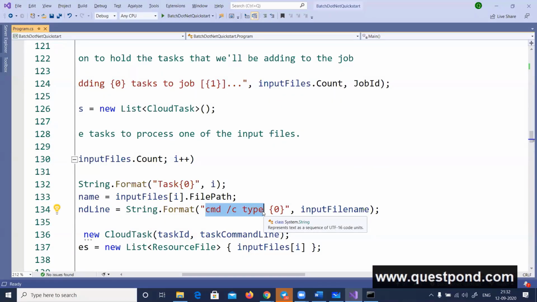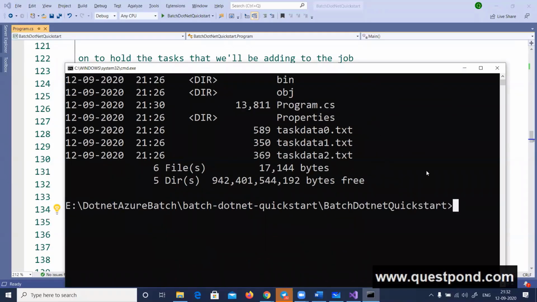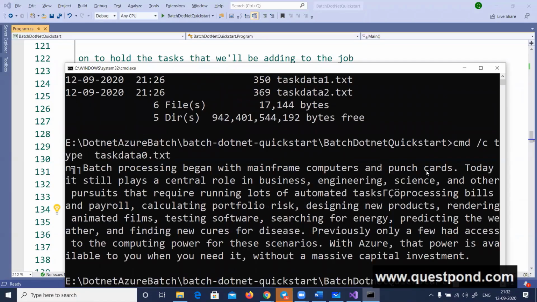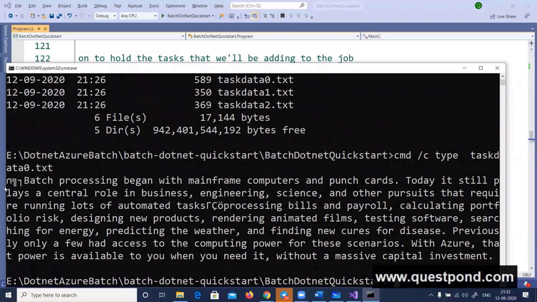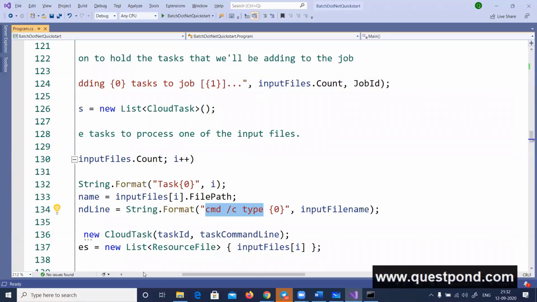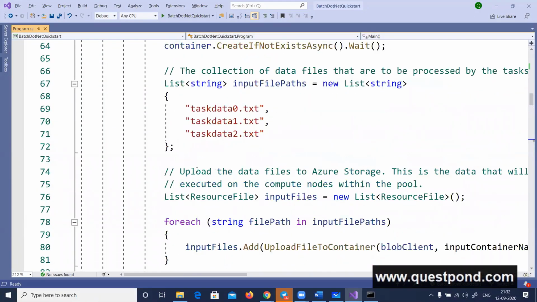What cmd /type does is, for example, we have the task data text here. So I can say cmd /type, in case you have done any kind of command line application. This will just go and print that file. So you can see this small command, cmd /type, will just print that file. So that's what the task is trying to do, right? Fine. So now let us go and see the code. So that's the task. First, let us start from the top very quickly.